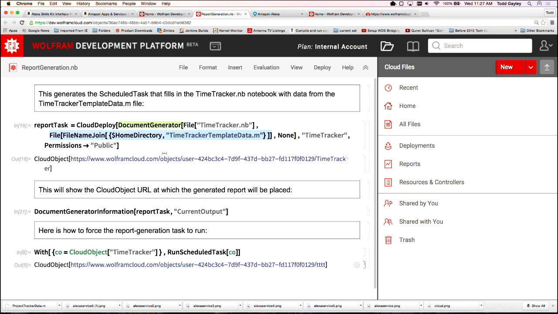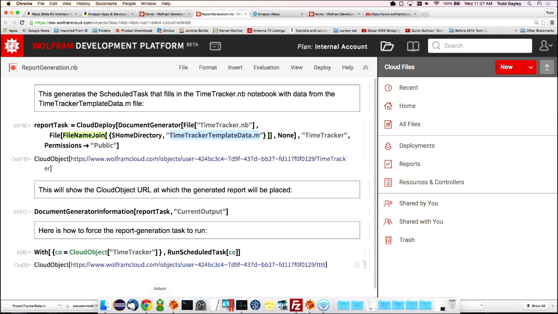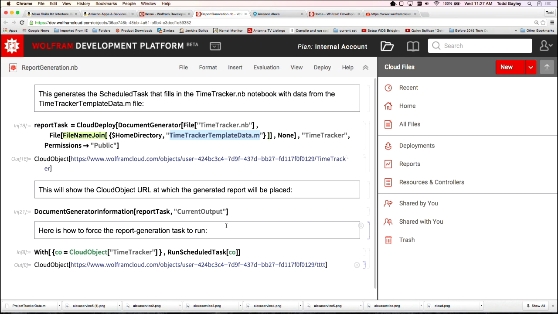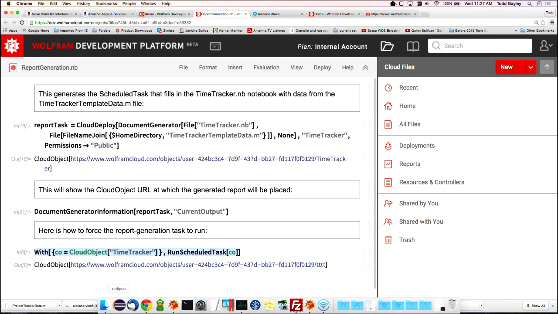So my code in the time tracker app writes out this template data.m file every time I change the data. And then when the report runs, it gets merged with that template to create a report. I'm not doing this on the web, I'm just showing you what it looks like. My time tracker app runs that line to generate the report.